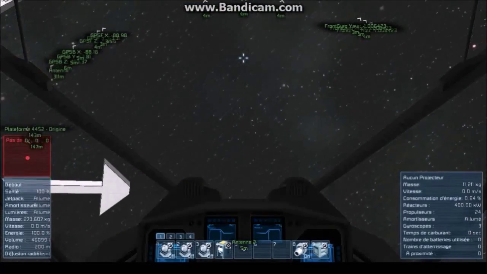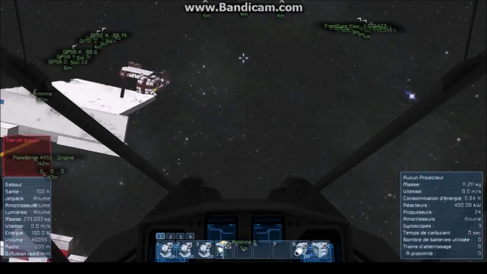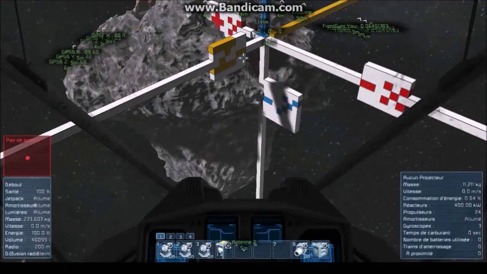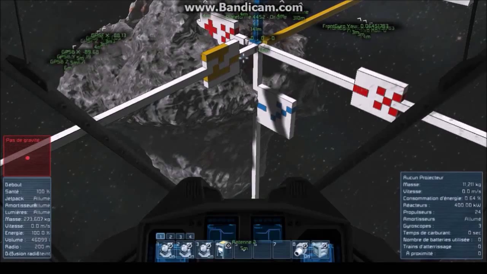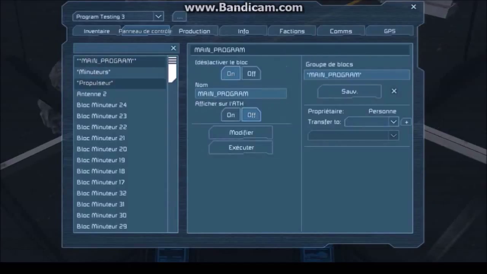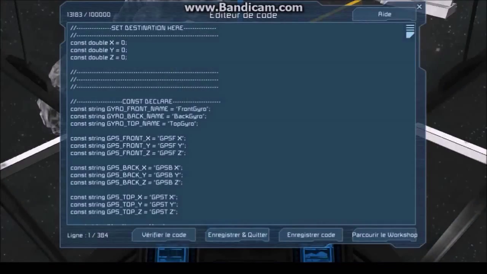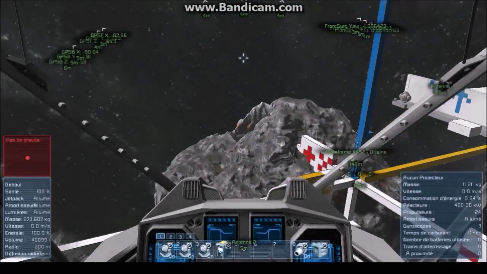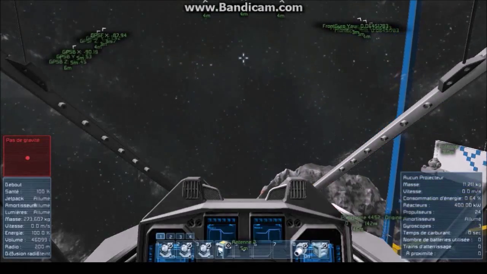I'm activating the gyroscope, and the ship is aligning at full speed, then at minimum speed, to be more precise, with the center of the universe. So let's take another point for example. I will say x0, y100, and z minus 50. Oh, 50. Save and quit, and the ship will align automatically to that point.